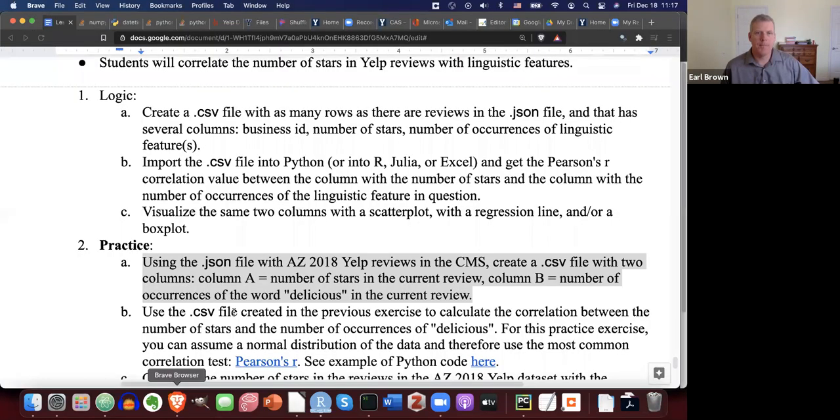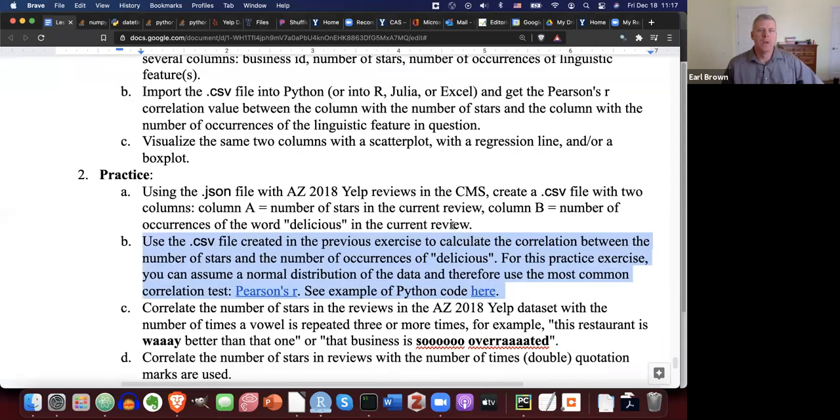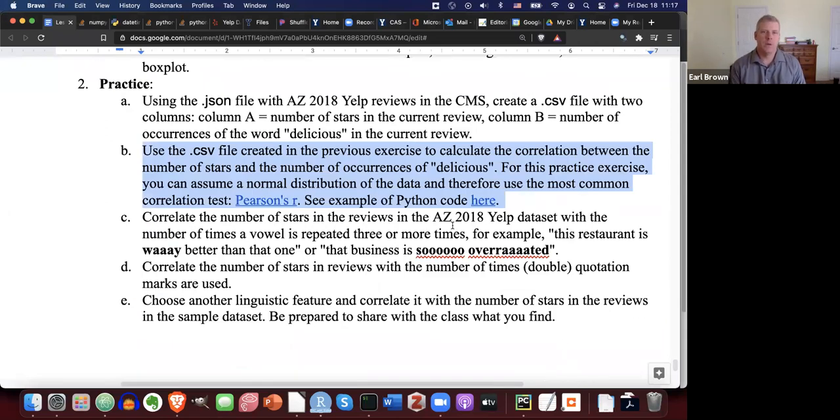All right, let's ramp it up. Let's see what else we can do here. Use the CSV file created in the previous exercise to calculate the correlation between the number of stars and the number of occurrences of delicious. For this practice exercise, you can assume a normal distribution of the data and therefore use the most common correlation test, Pearson's R. There actually are assumptions.